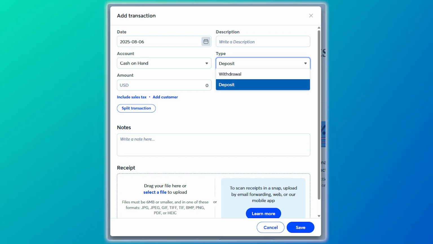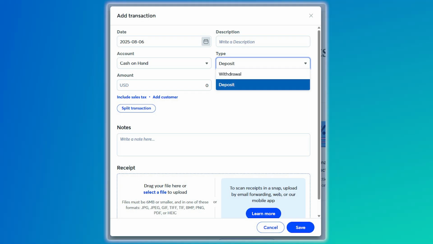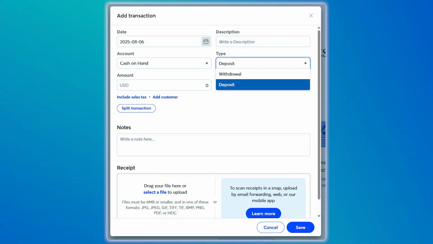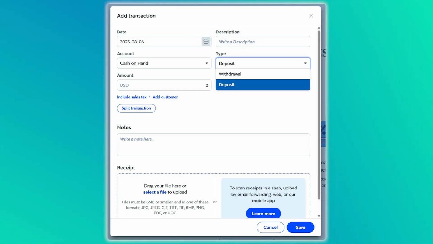After entering the amount, the category field will appear. From the drop-down list, choose Owner's Investment or Owner's Equity. Now click the blue Save button to record the opening balance.